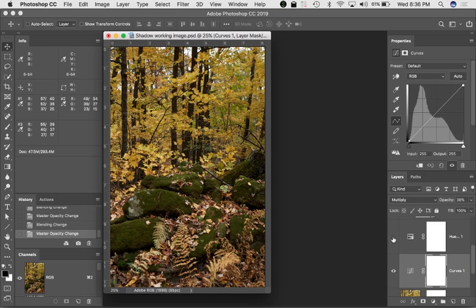The next one, if you click on the next adjustment layer on top of this, this is a hue saturation layer, and again, I wanted it to be more fall than it was.